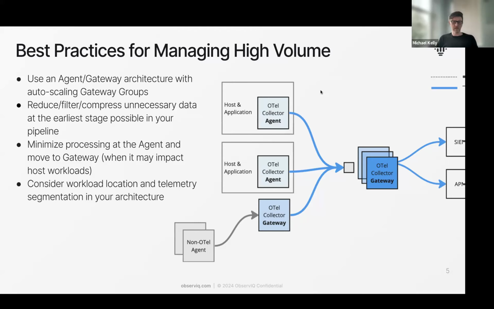We also want to reduce any data that we don't need, filter out unused data, and compress it when possible. We want to do that at the earliest stage possible. When you're dealing with high volume, with a lot of telemetry, the sooner you can drop data that's not going to be needed, the better. Otherwise, you're simply increasing the processing and the network traffic at every stage through that pipeline.